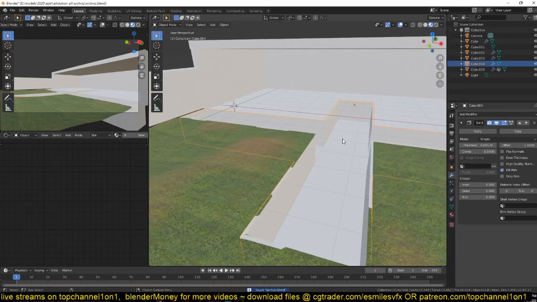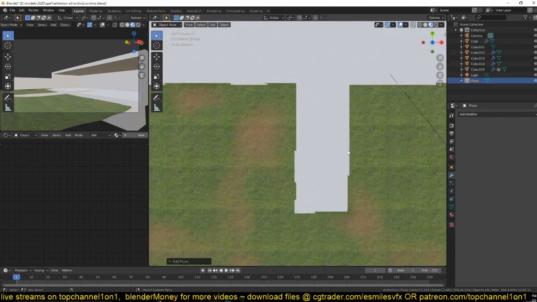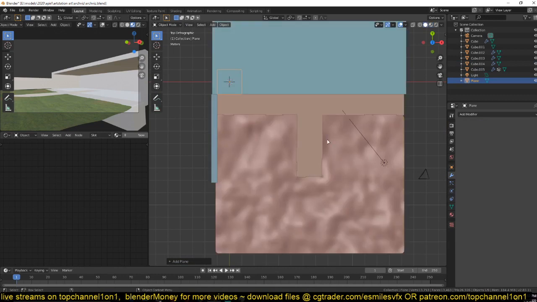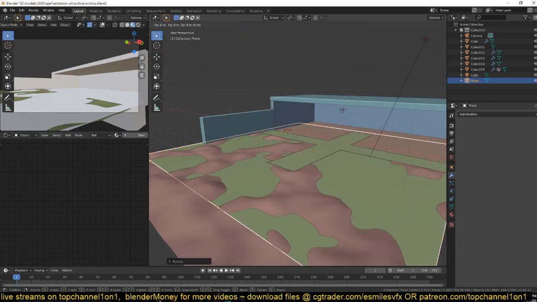Now for the pool, let's add some water first. I'm just going to use a plane like this. Yes, have it around there.